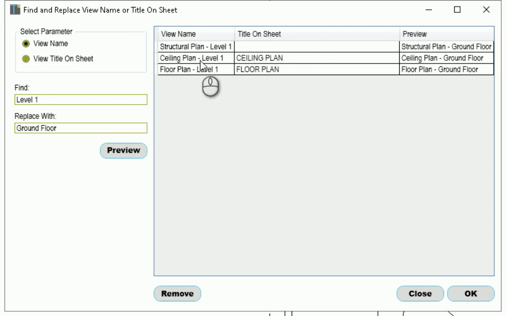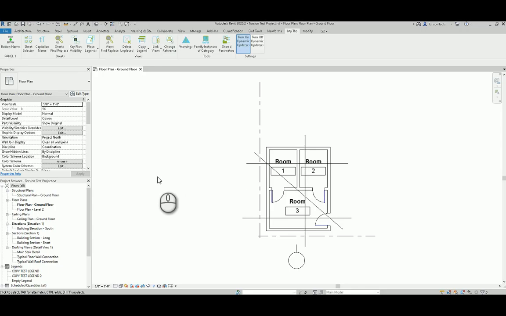So if we were to hit OK here, you'll actually see now these all got named ground floor instead of level 1. So that's just something that's kind of nice to be able to go through and make changes like that, something I've used quite a bit.